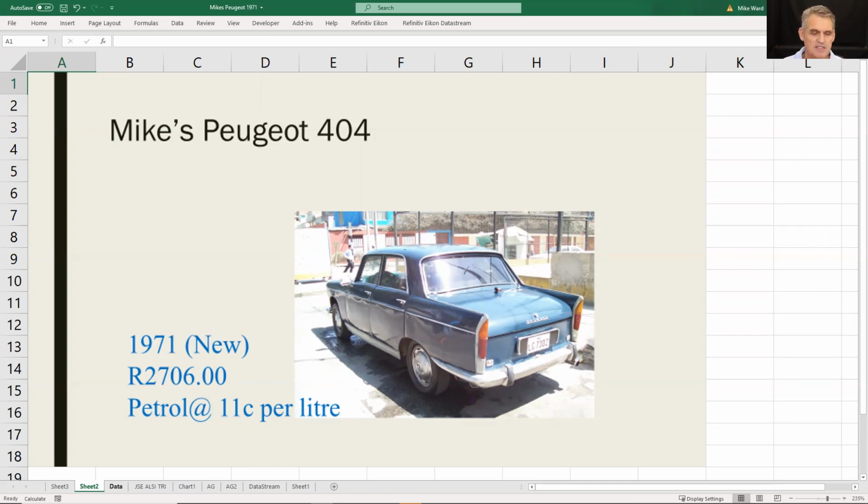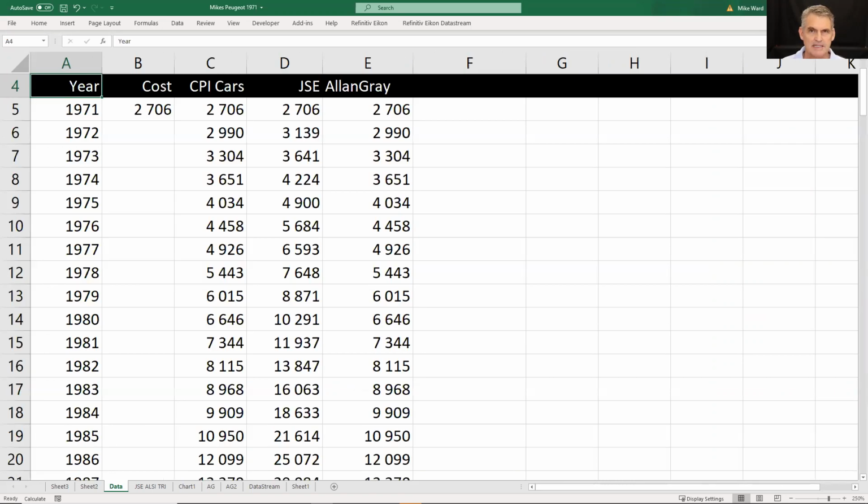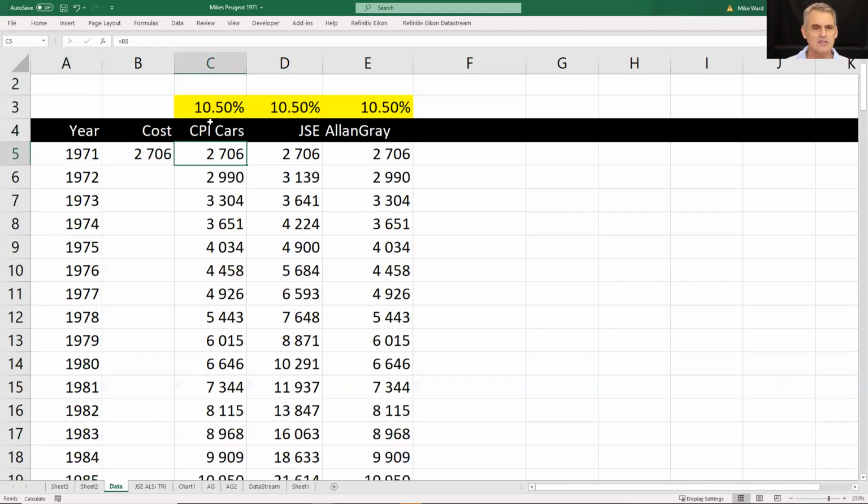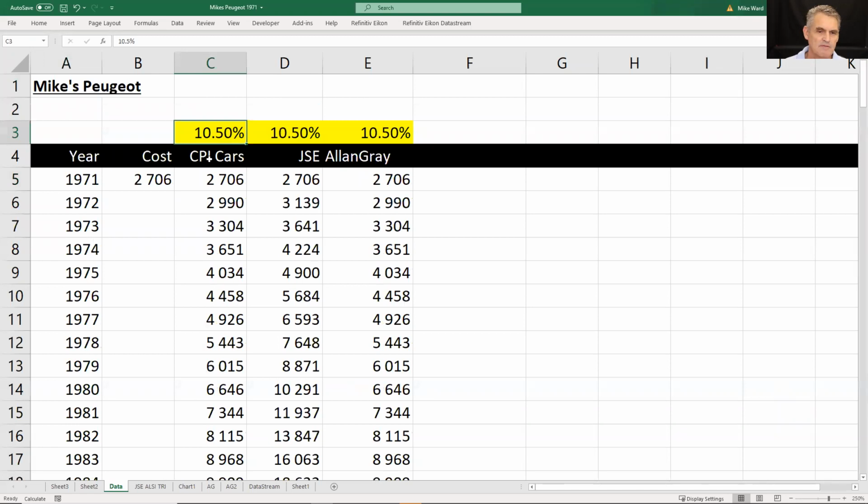Now, if we put this into Excel and just track a few numbers year by year, here's the cost back in 1971. I got the car actually somewhere here, but still I've got the cost back here. So I'm going to just roll it back a few years. And let us assume that inflation for cars on average was 10.5%. Now it's been up and down, so I'm kind of making it simple here.